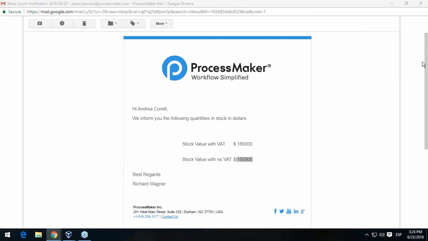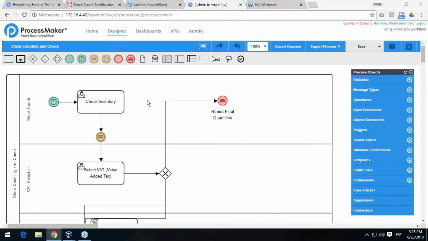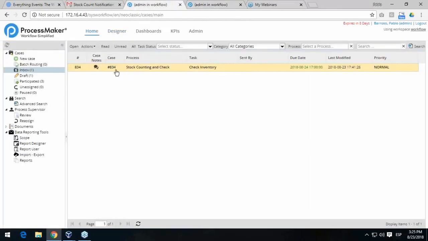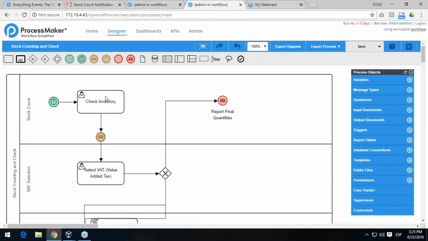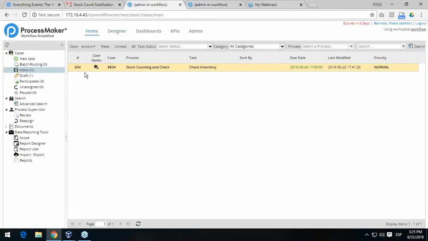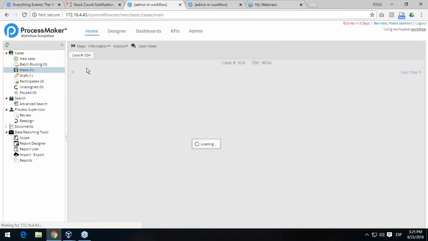Now I'm going to show you this other case, the end and the intermediate email event, and I'm going to run it. But let me remind you that I am in this task, the check inventory. Okay, now I'm going to start with this case, and I'm going to look at the map, and I am here. I want to see what happens with this intermediate email event. So I'm going to click on here.